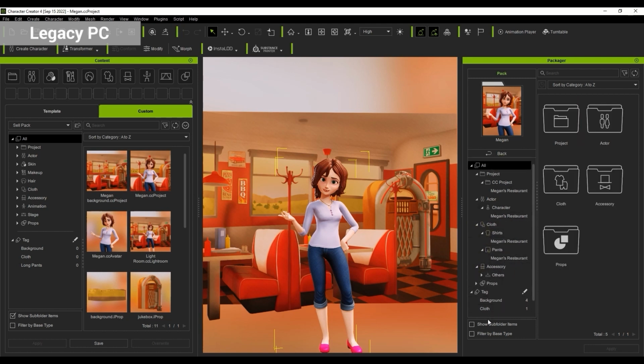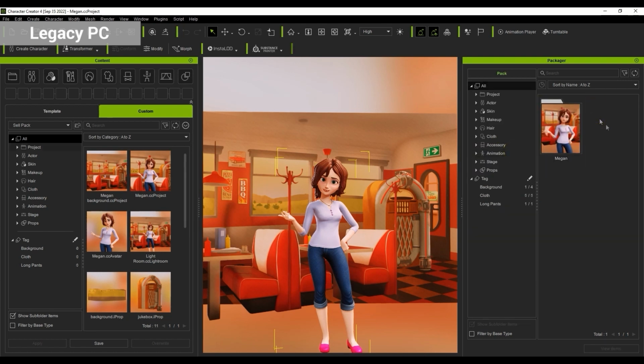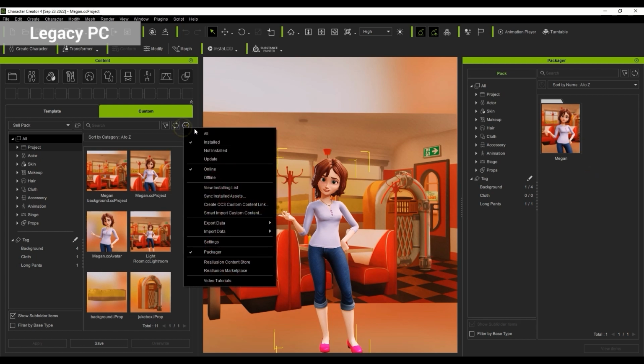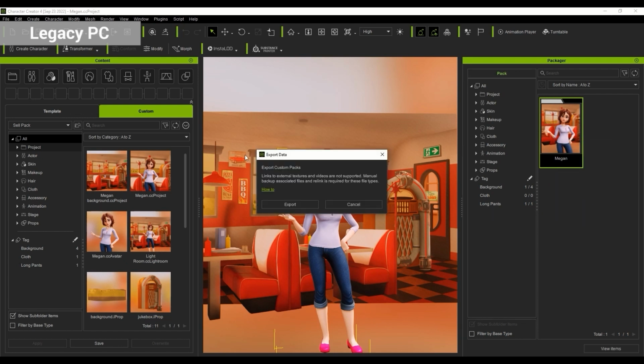You can export your pack by right-clicking on a blank area of the Packager and selecting Export Custom Packs, or also by selecting Export Data from the Content Manager menu. You can also right-click on the pack thumbnail itself and select Export Data. Be aware that external files like link textures and videos will not be transferred over. Please click on the link in the description to learn more about how to transfer these over.